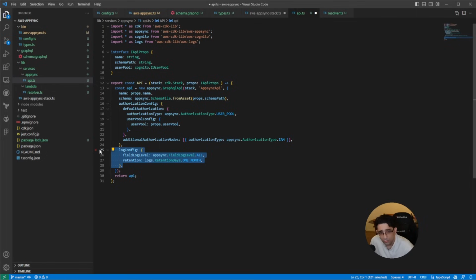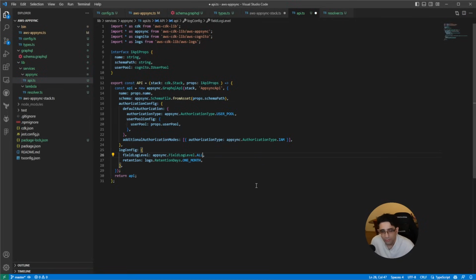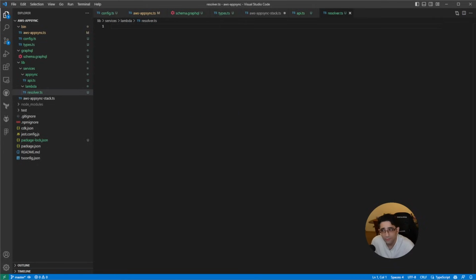Finally is the log config, and I already explained a little about this, but field log level will show you which level of logs you will receive. For log you can say none, you can do error, or you can do all. I just want to have all for now. And the log retention I also mentioned already: we will be storing the logs for 1 month, and after 1 month we will be deleting them. So this will, with the correct input, return a GraphQL API. Now that we have that, let's fill in the resolver.